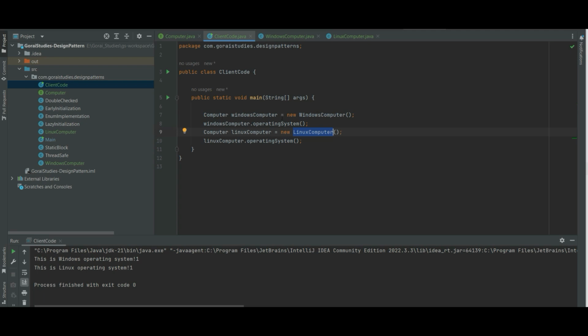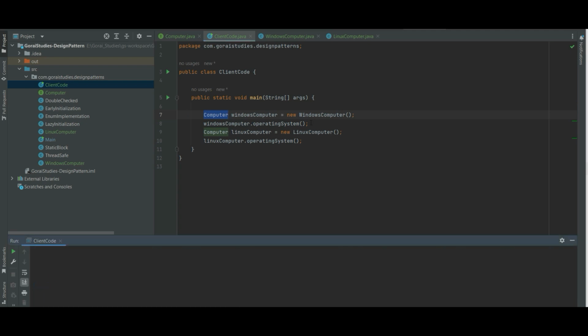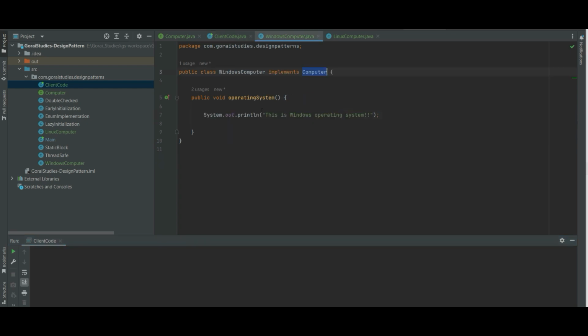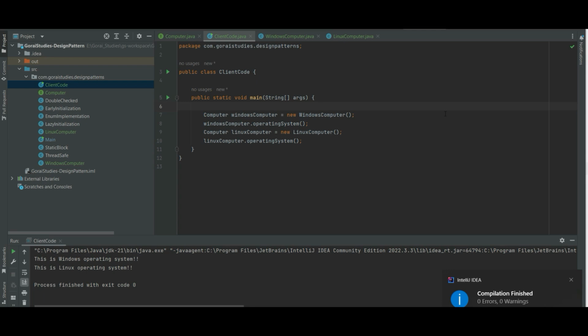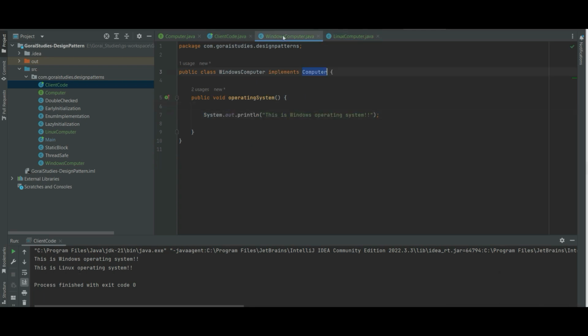I'm just creating the object of Windows computer, and the type of the object should be the computer type. The computer is the interface. As you know, the Windows computer and Linux computer both are implementing the computer interface so that we can create the object of type computer. If you run this main class, this client code, then you can see the message we are printing here in the console. Let's run this code quickly. So you can see this is Windows operating system and this is Linux operating system. Both messages are printed in the console.